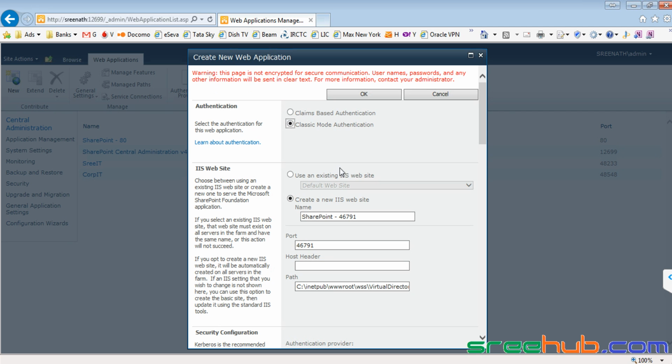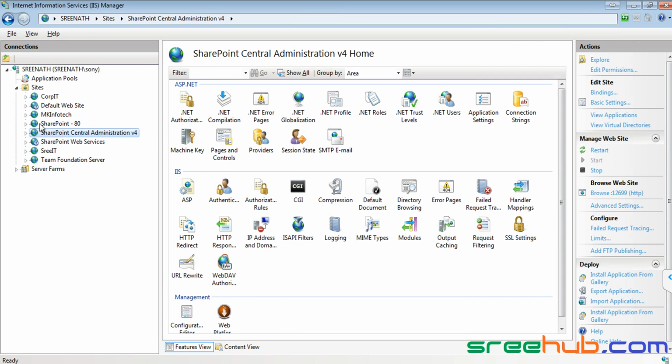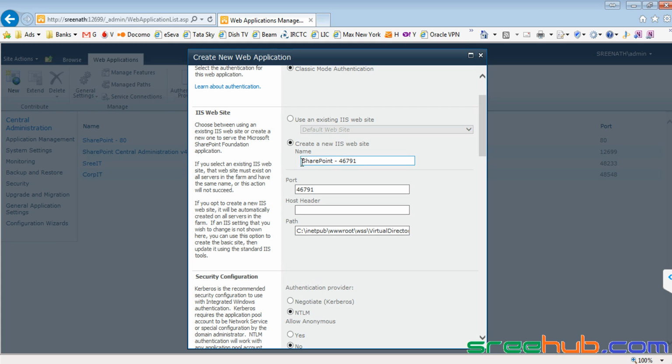You just have to give what exactly you want. Authentication, leave it as classic mode. Let us say you want to create a new IIS website here, which will be deployed here. We'll be seeing that anyway. Let me give this something like shopping. Shopping site, which is nothing but the site name. Let us give it shopping.